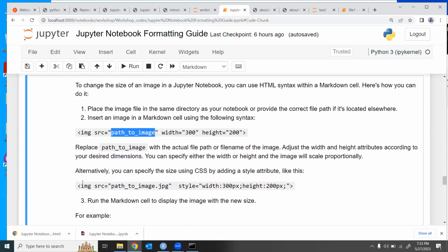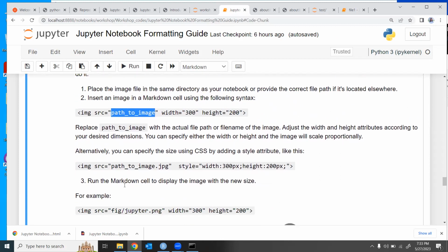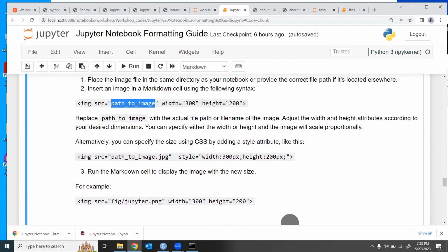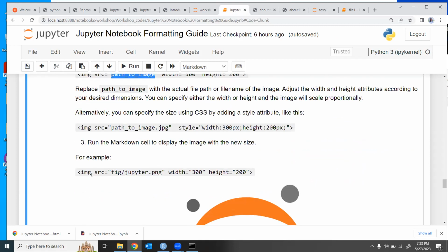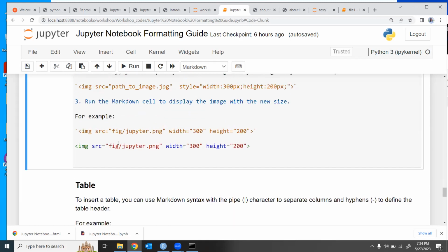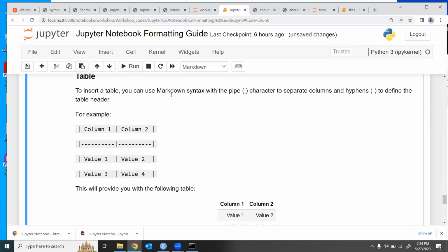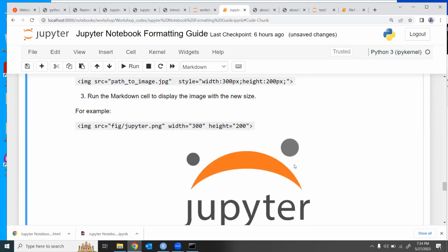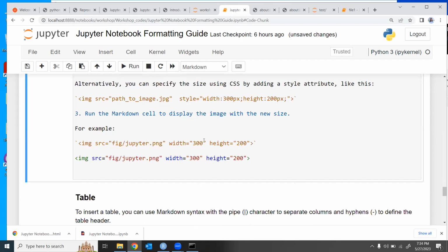For example, now you have img, src. So let me show you the actual code. So img, src, now you have to replace the path. I have my Jupyter PNG inside this figure folder. And then you can control the width and the height of this. So here, this is how I have given it. If you run this code, now you get it in a nice format. If you want to change the size again, let's make it 100.